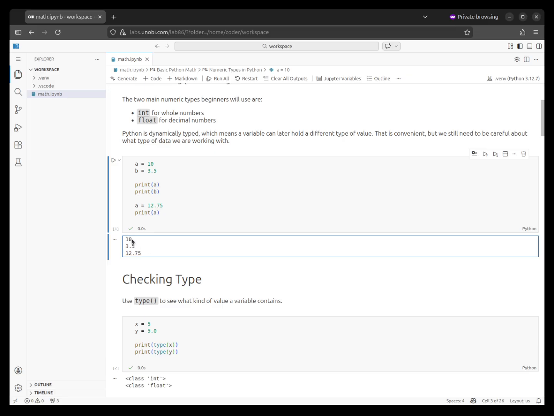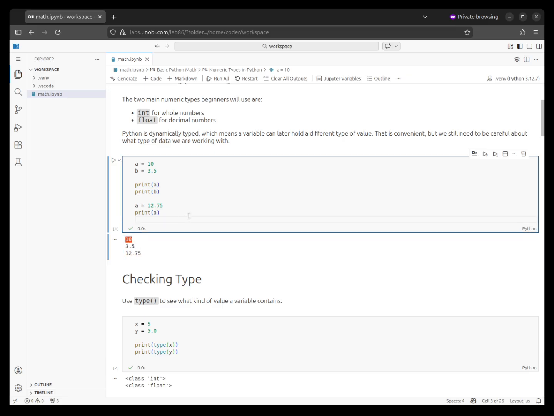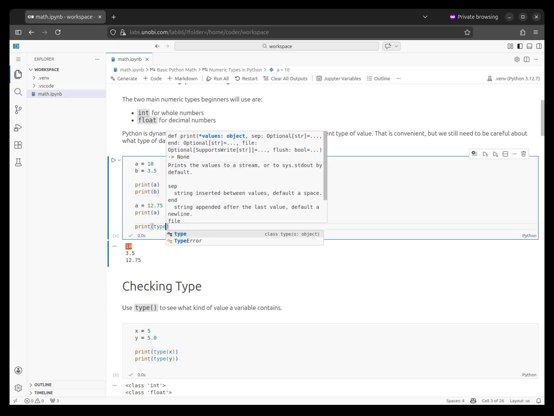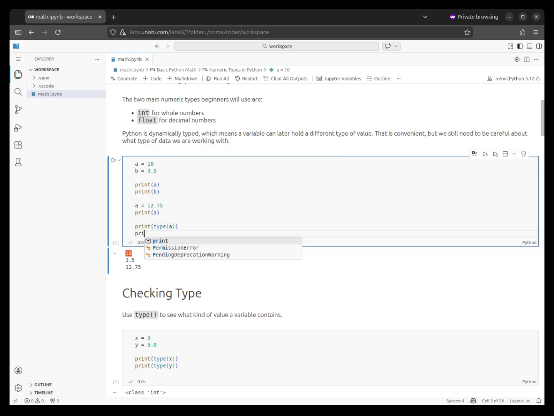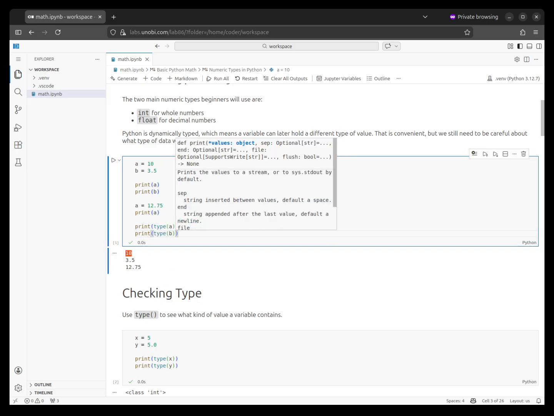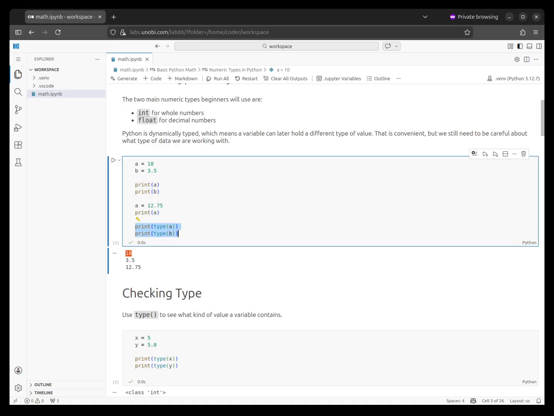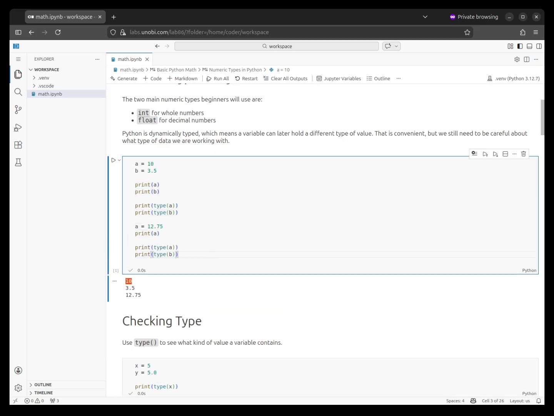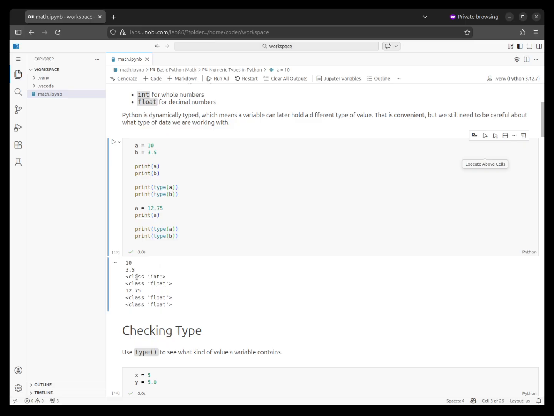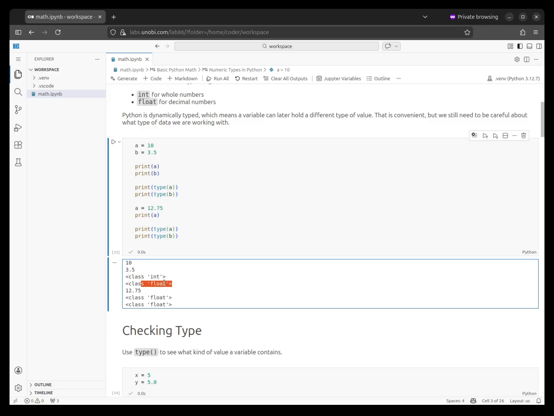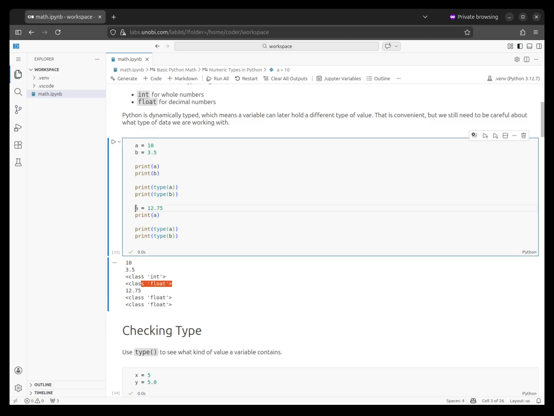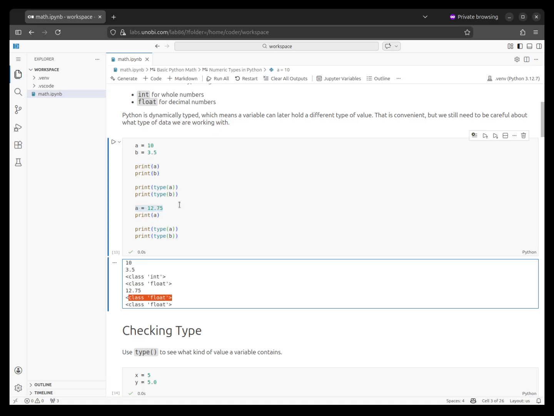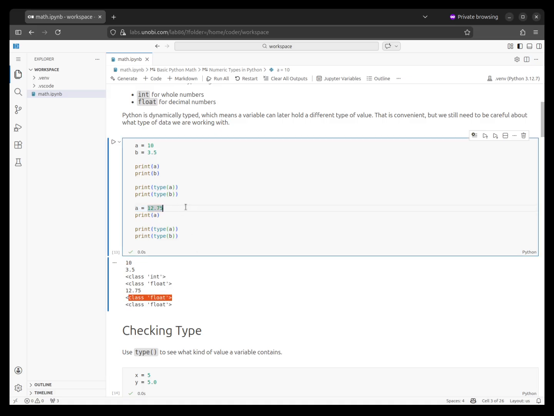So this is going to be an integer. And we'll test that here. We'll print the type of variable a, and we'll print the type of variable b. We're going to do this between, and then we're going to do it again at the end. And we're going to see that variable a is an integer, and variable b is a float. But as we assigned a new value, it changed the value to float. And that occurs in Python as expected.